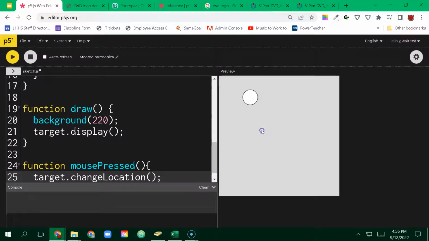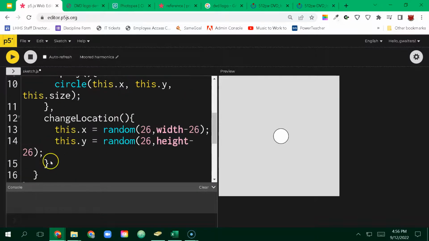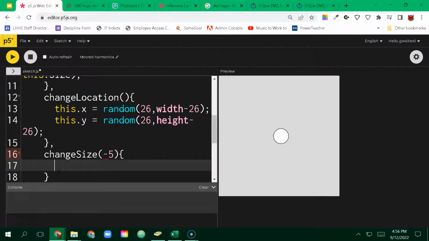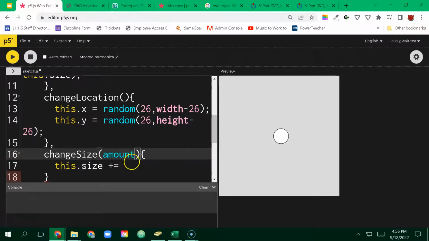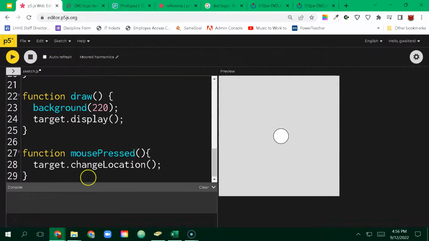Now I could have maybe a certain score also change the size. So change size. Maybe I want to put a value in it. Maybe I want to decrease the size. So let's say I'm decreasing the size by 5. What does that mean? Well, I could say this.size plus equals, how about amount? That would be a better thing. So I'm adding that amount to it when I change that size.